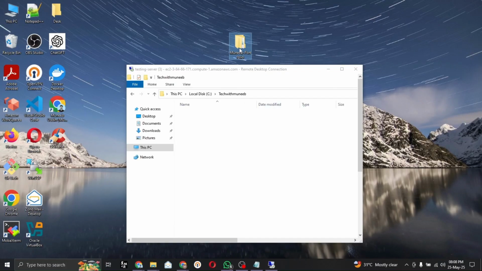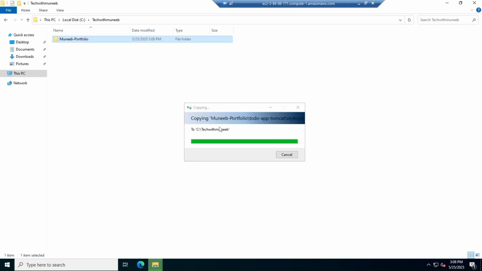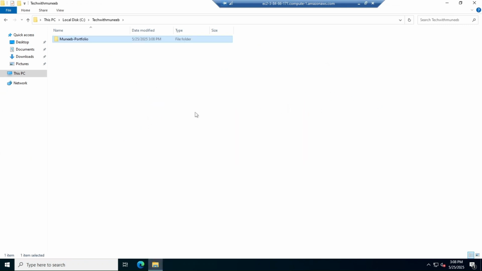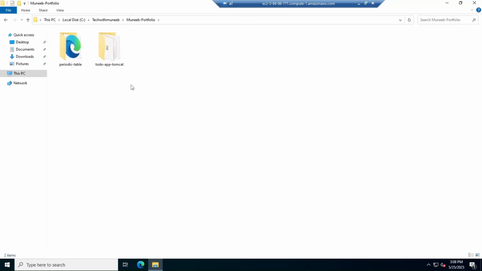Okay, so I have a folder on my local system called Munib portfolio. I'm going to press Control C and then Control V. It will automatically copy and paste the files from local to your AWS EC2 server. Okay, so go to Munib portfolio. As you can see, we only have two folders or directories.